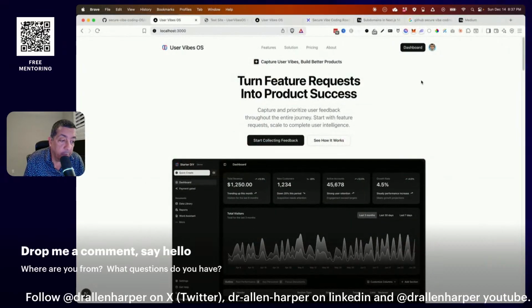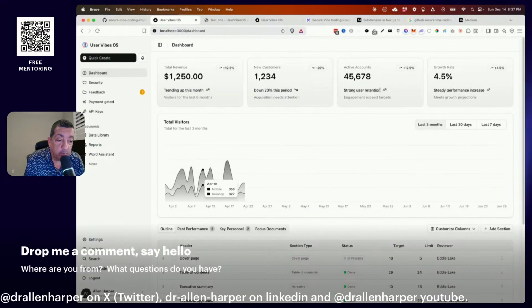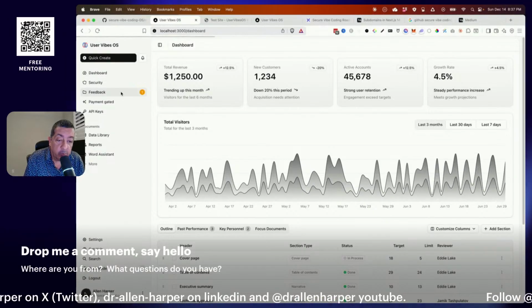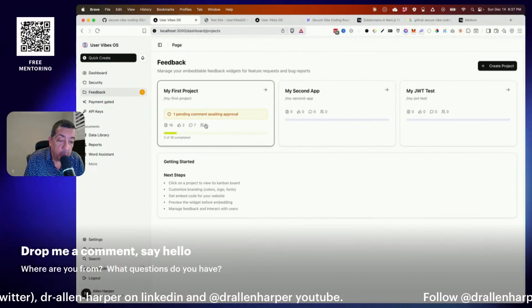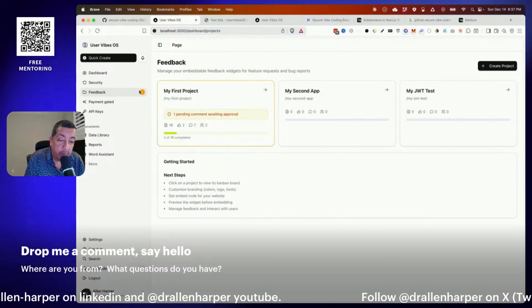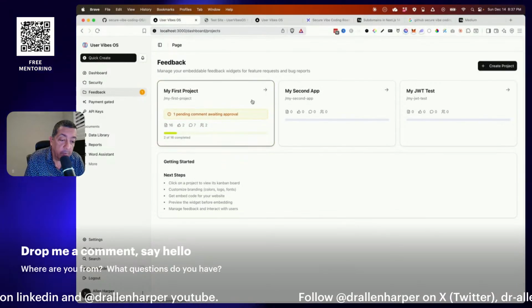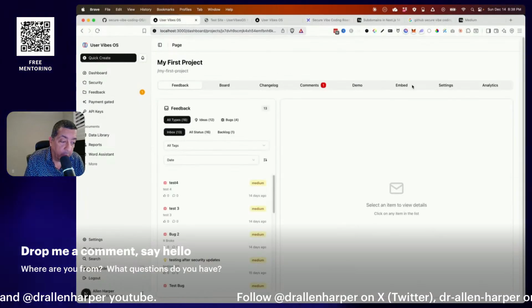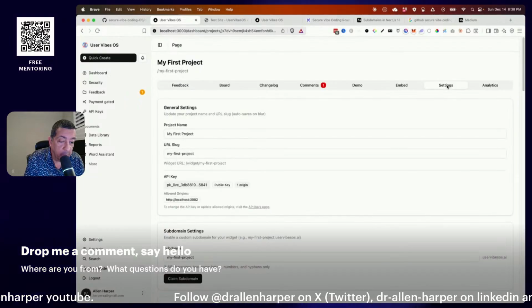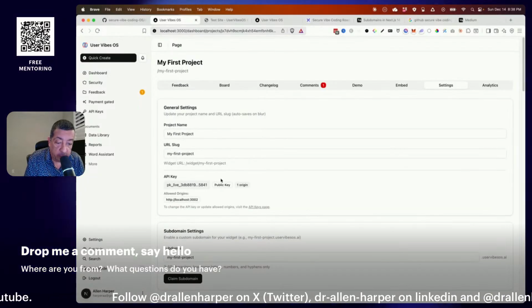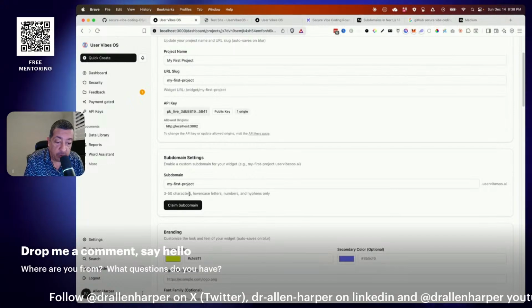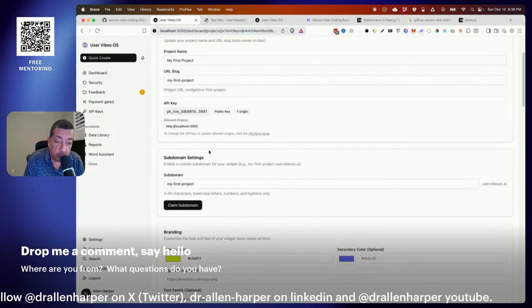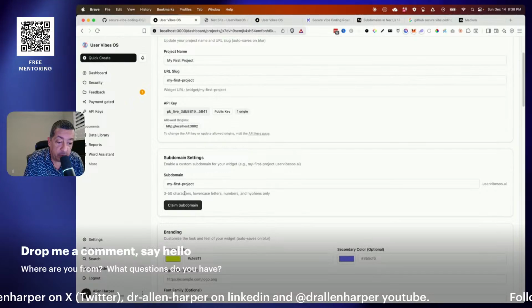Okay, there it is. All right, it's back up. Go into the dashboard now. We'll go over to feedback. We see we have a pending comment in here. That's where that one is coming from. We'll go ahead and go in here while we're at it, and we will see where it implemented this. Subdomain settings, my first project. See, it pulled that down, and it looks like it's available.